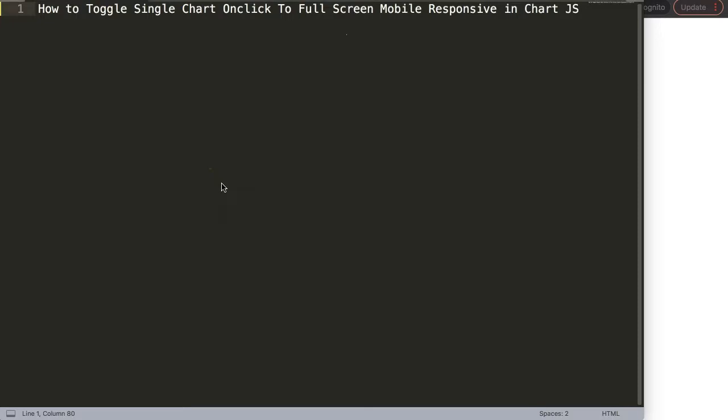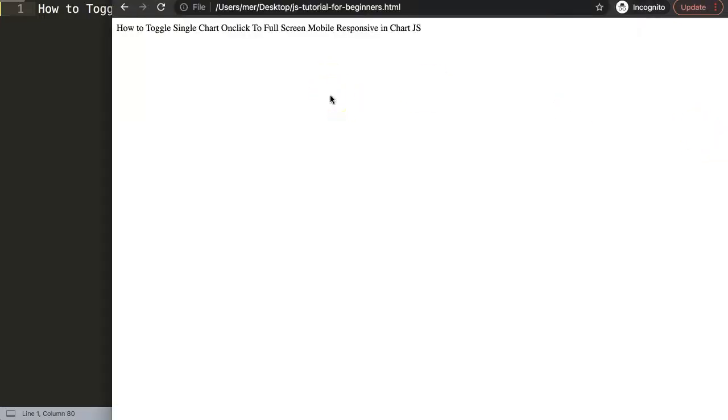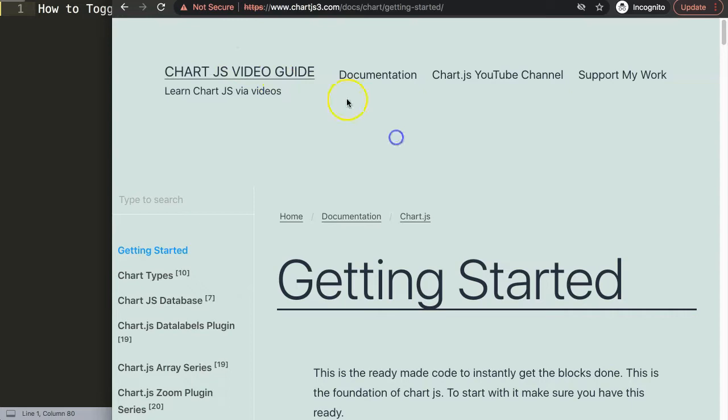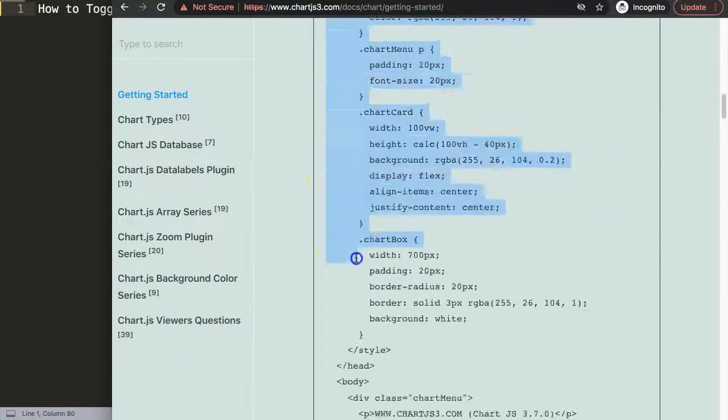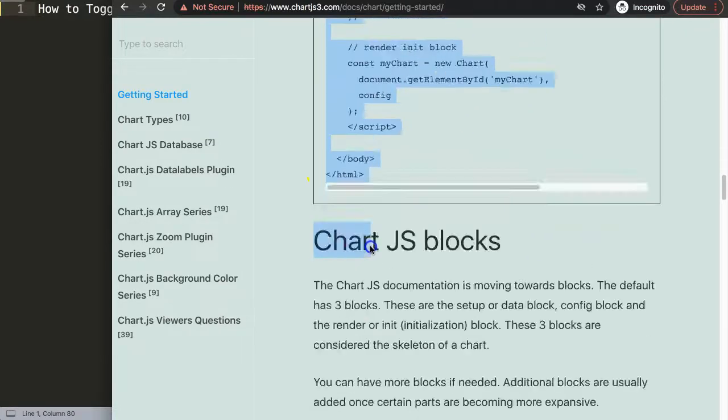So let's start to explore how we can toggle a single chart on click to make it full screen and mobile responsive in Chartjs. So the first thing we need here is to get our default code. And you can find a default code on chartjs3.com, getting started. This specific link, you can find the link in the description box as well. Scroll down here and just copy this chunk of code here.